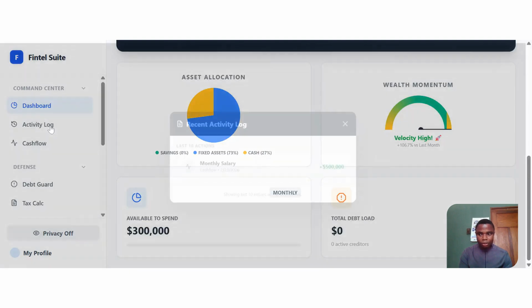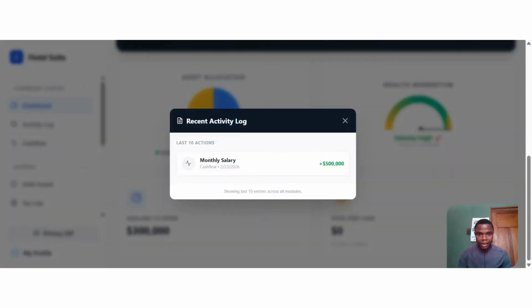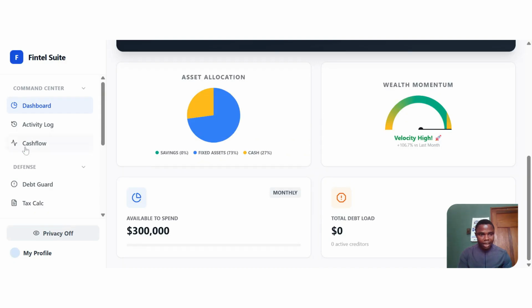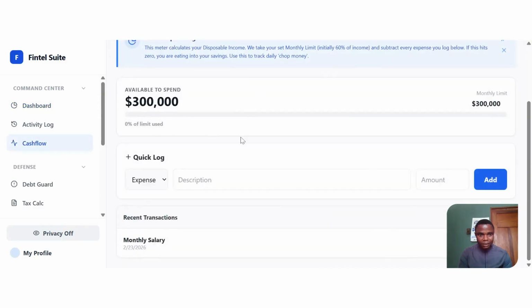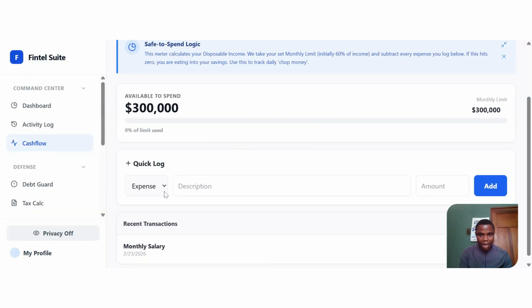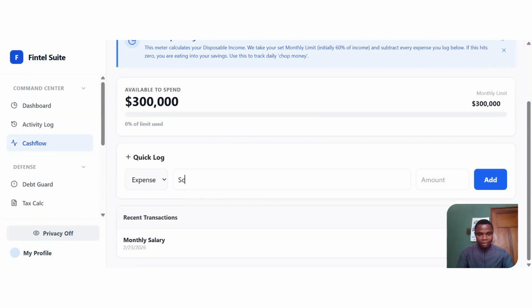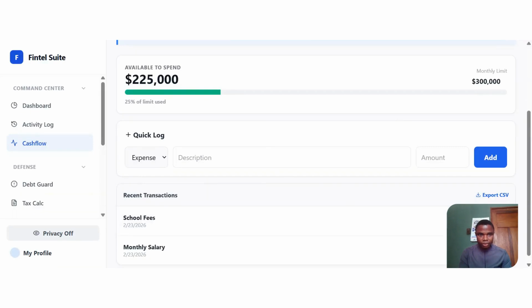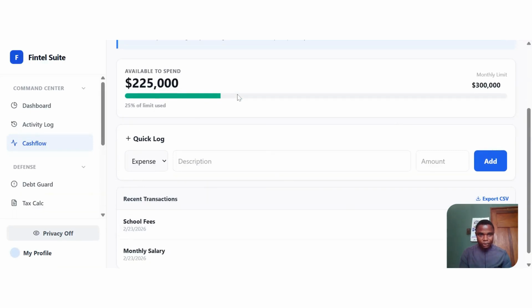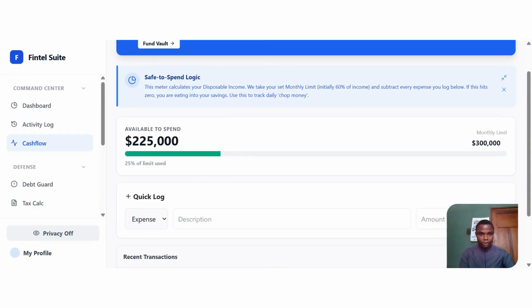Right. So activity log takes you to where you can see my monthly salary, my last 10 actions. The cash flow is where I can log in my income and my expenses. So you have an expense, I put in the description, put in the amounts, and I can click on add. So you can see how this bar adjusts based on the money that you are spending.